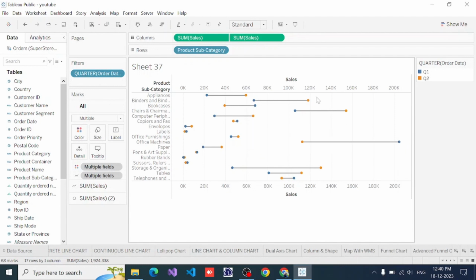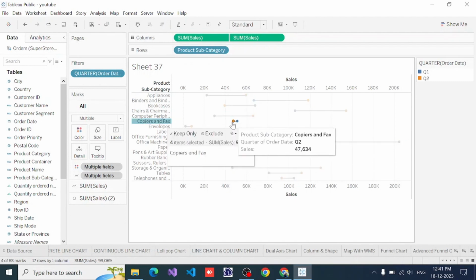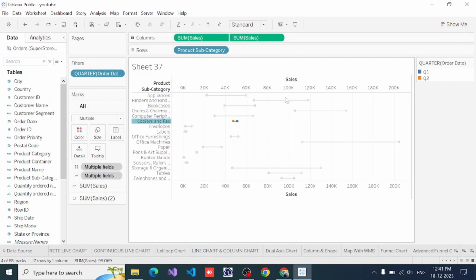Okay. So whenever you see the blue color first and the orange one last, that means the sales have incremented. And whenever you see the orange color first and the blue color last, that means the sales have decremented. You can see here also the compare and fax one. The orange color comes first, which was quarter 2, the sale was 47,634, and in quarter 1 the sale was 51,435, which is almost 4,000 of sales come down. So in this way, through a dumbbell chart, you can see the comparison and how much the comparison is, whether it is decremented or incremented.